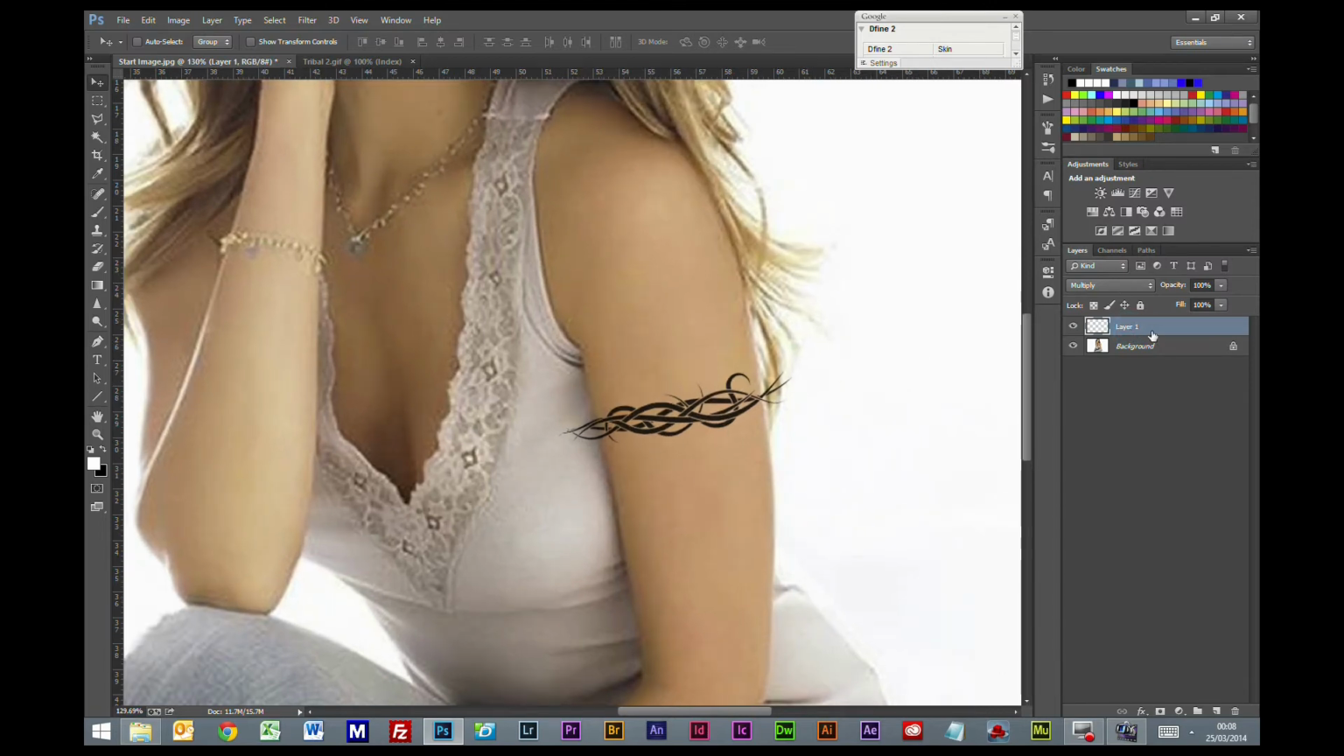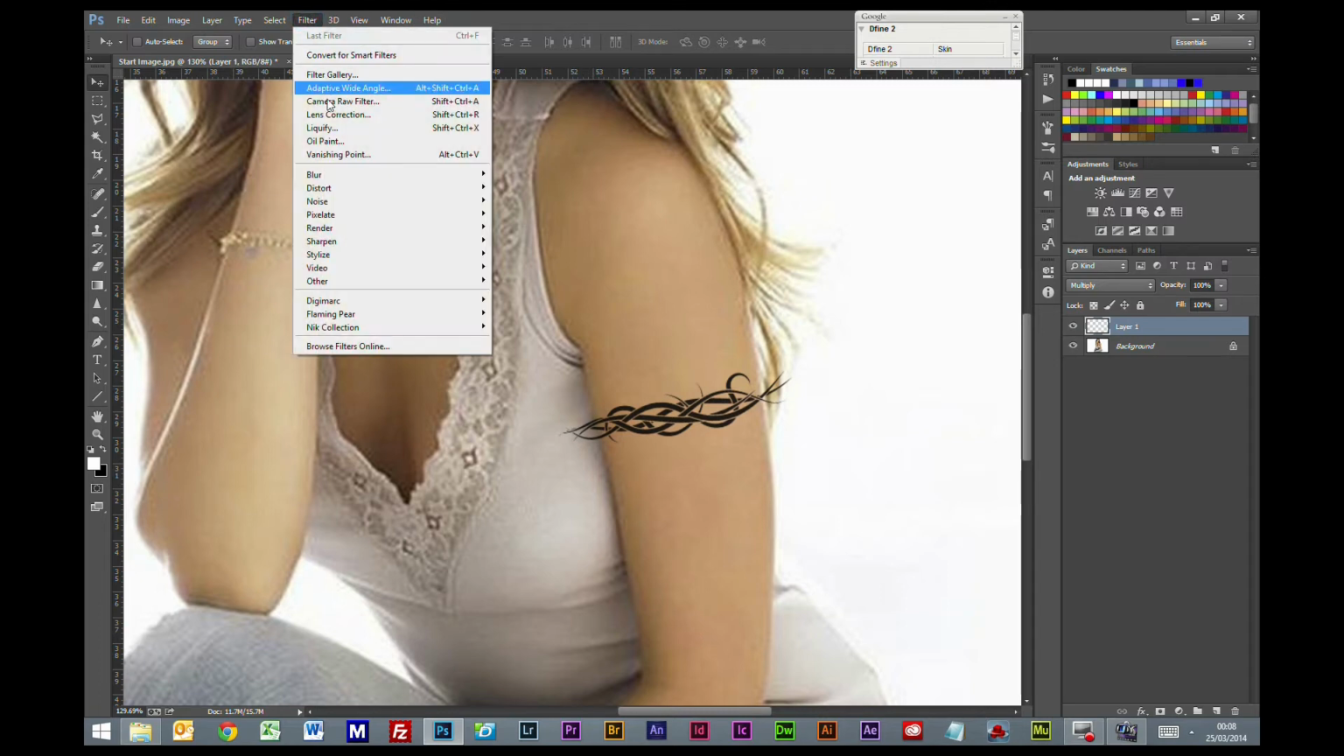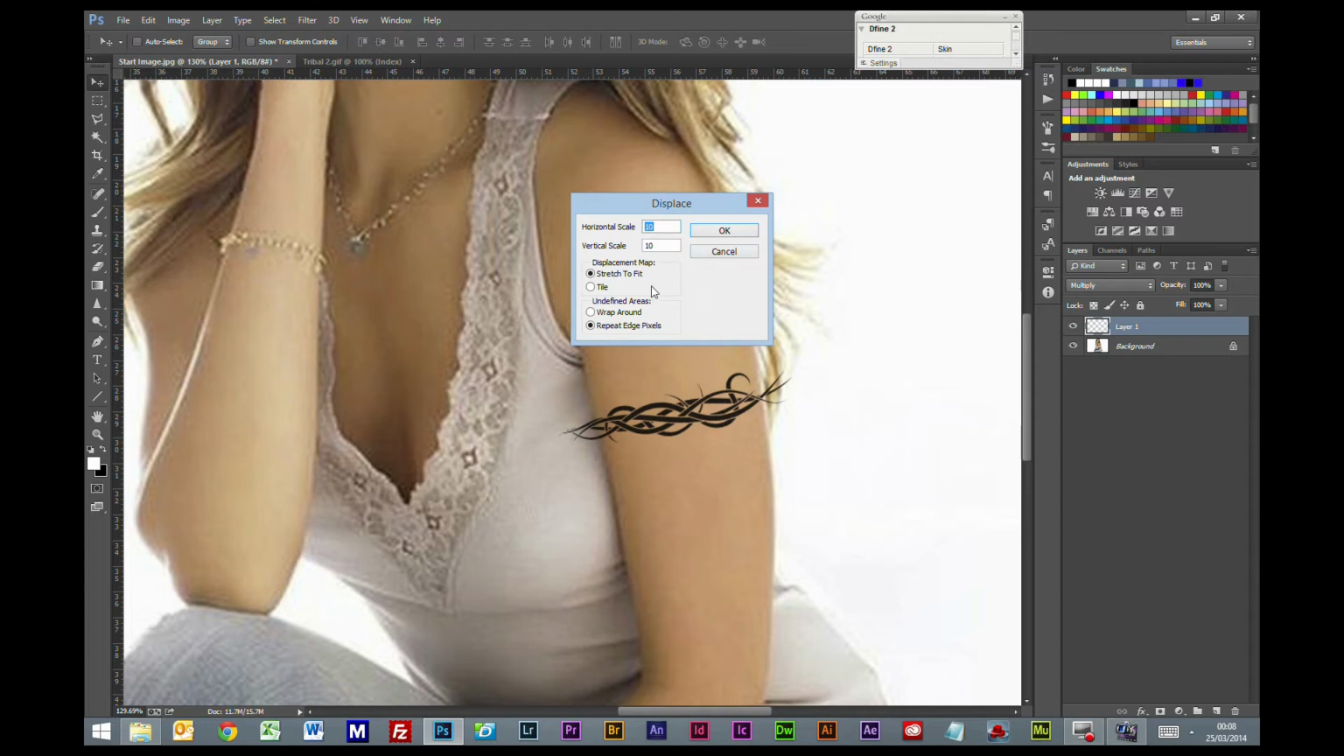So whilst we're selected on that layer, we're going to go to Filter, Distort, Displace. Now you need to have Stretch to Fit and Repeat Edge Pixels on there. These two figures are how much it will distort according to your displacement map. It's going to be different depending on the contrast of the image and what you're trying to put on there. As a general rule of thumb, it's generally between 6 and 10. So I'm just going to leave this at 10 and see what happens.